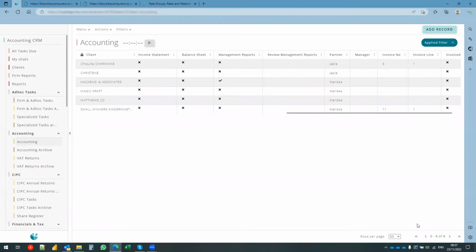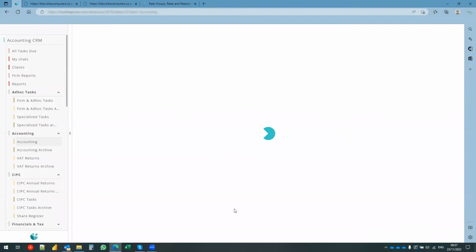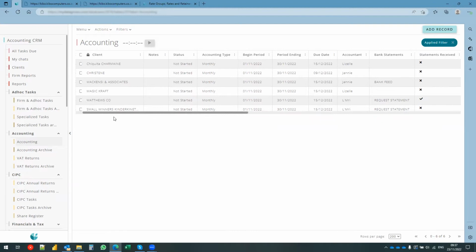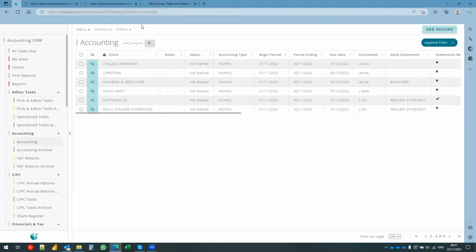You can filter. You can also set your rows per page. I personally prefer 200 because you can then just scroll down instead of scrolling or clicking on the pages at the bottom. But you can set that feature over there.